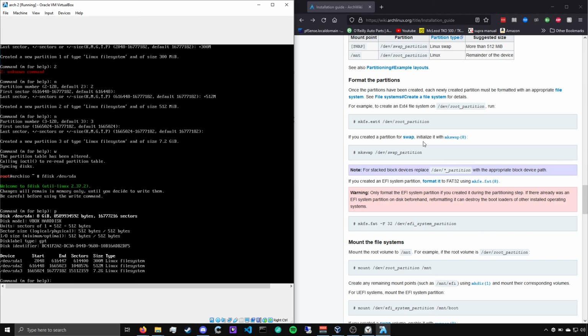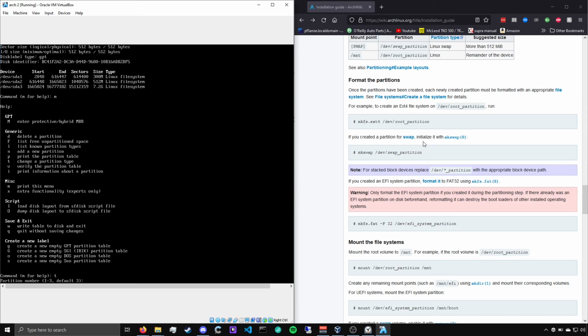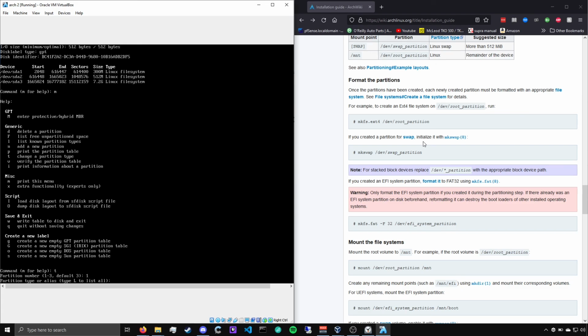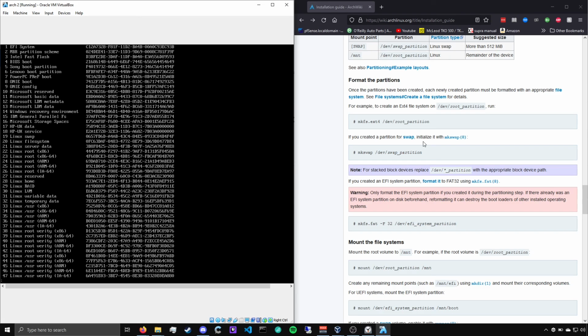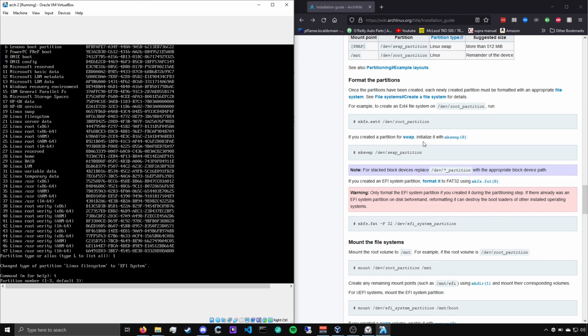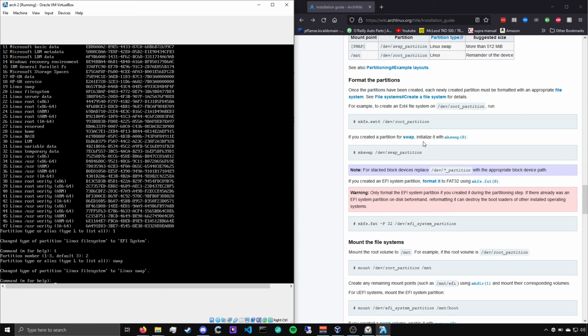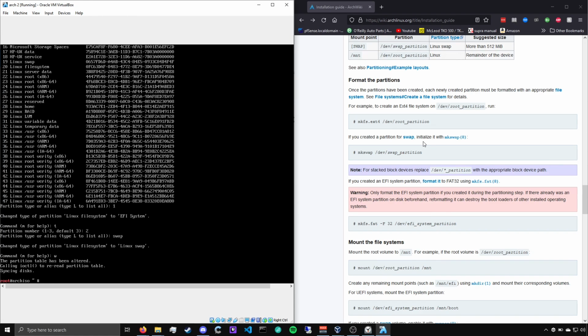sda1 needs to change, so we go T for change of partition type. Change partition 1 to EFI system. We're just going to do 1 because that's option number 1. Then we go T for change of partition type again. Number 2, this is our swap partition. You can just type swap. That'll change that. Then you go write to write and quit. And written and quit.